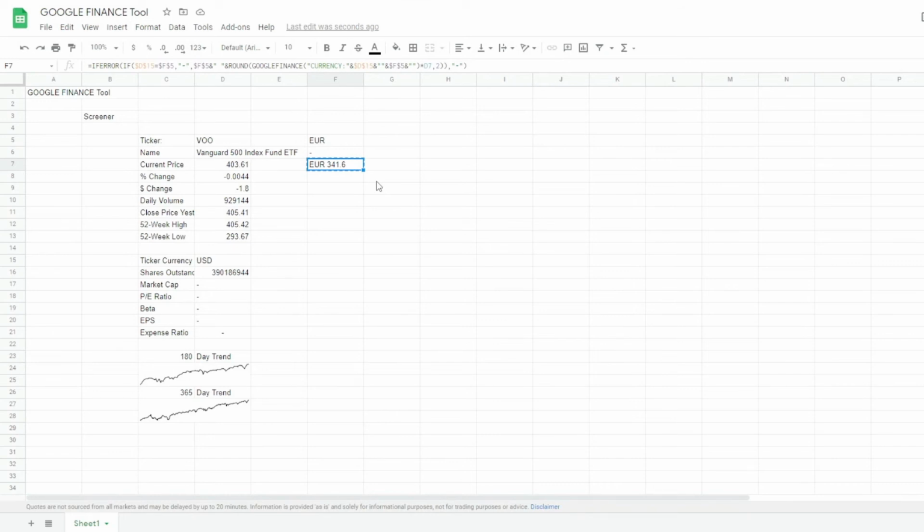the currency change. Obviously, the change is going to be the same. It's the same percentage. So we're going to move down to the dollar change and down to the euro change. Volume is the same. The close price, the 52-week high, 52-week low.